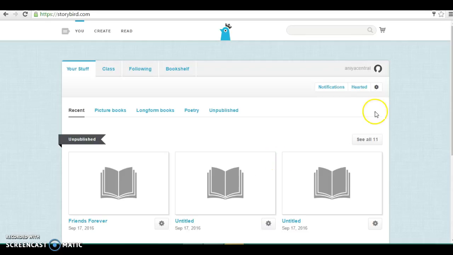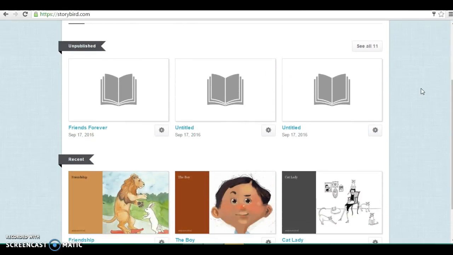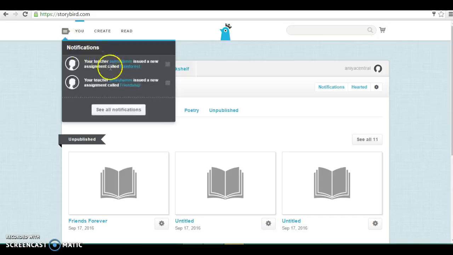So we're looking at Anaya's homepage. Anaya is a student. It shows you the things that she's published and the things that she has not published. At the top, there is an icon to check notifications, where you can also find assignments.